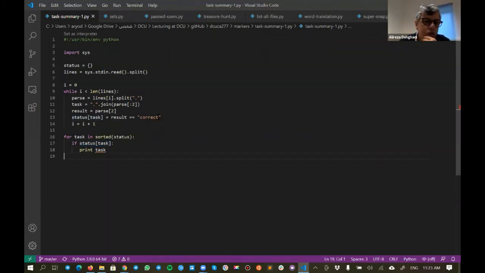So you could get rid of this part in here, and then you could check it in here. You could say if the status of the task is equal to correct, then print it. That could be another option. That will work also. That's the same. But in here, at least you have the result of correct and incorrect inside the dictionary, right?